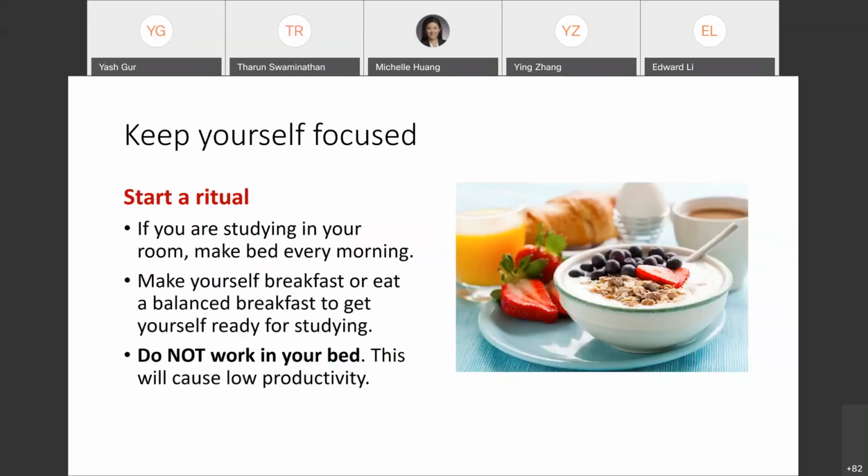All right. And start a ritual. If you are studying in your room, you should make your bed every morning, right? A clean and organized bedroom will make you feel very fresh mentally. So start a ritual such as making your bed every morning. It's really just a very little thing, but you will be amazed how much it changes your mindset and how you feel every morning.